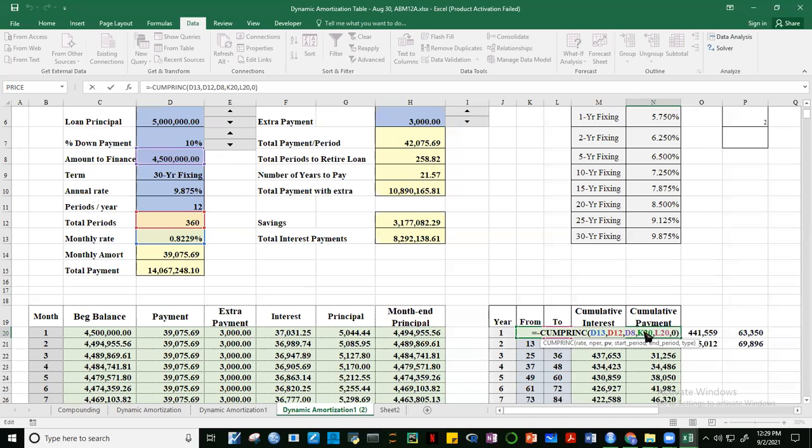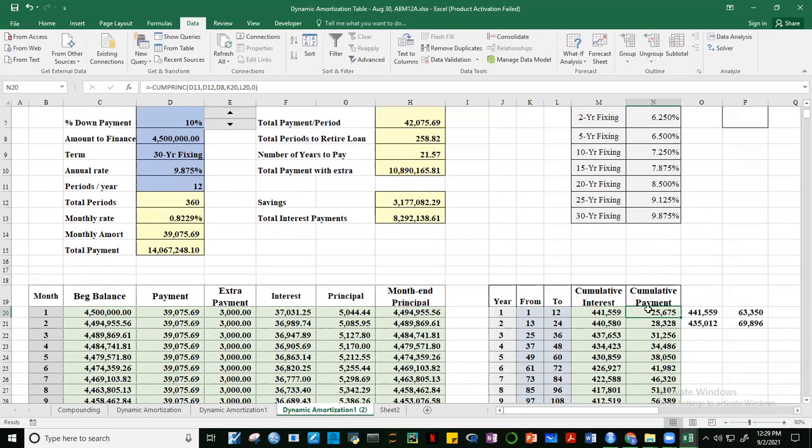Our present value is 4.5. Start is 1. End is 12. Then, okay. So 25. Okay, so it seems I made a mistake here. Principal, negative.